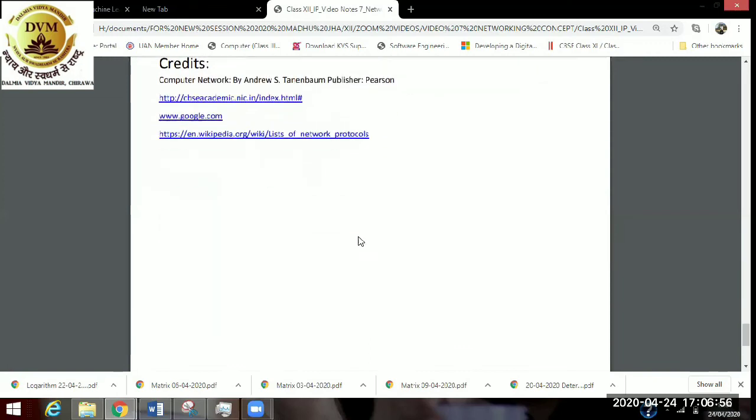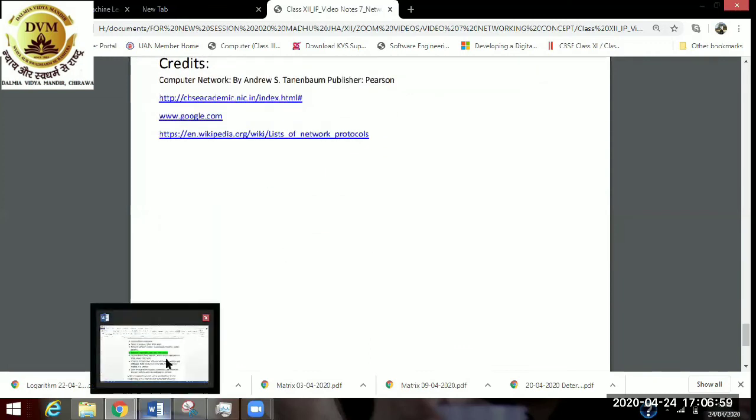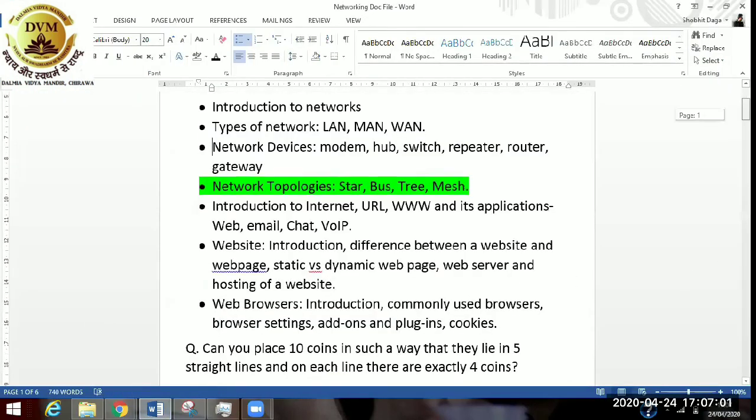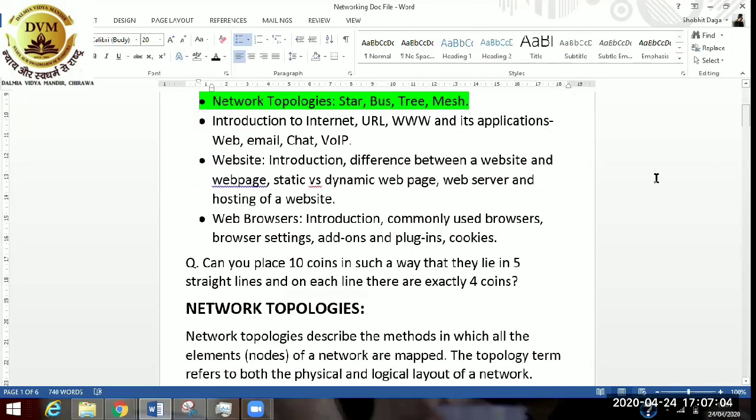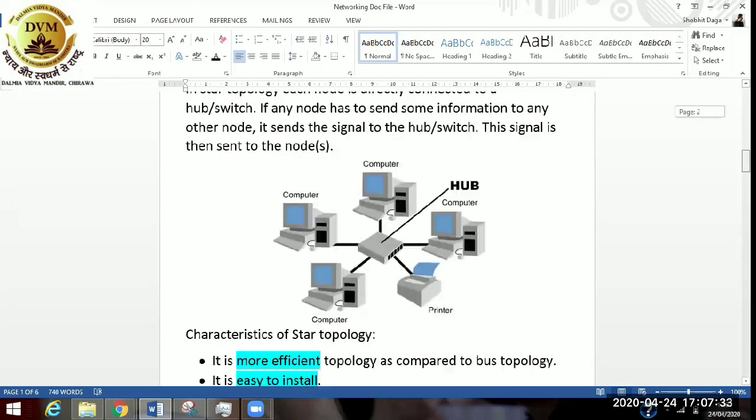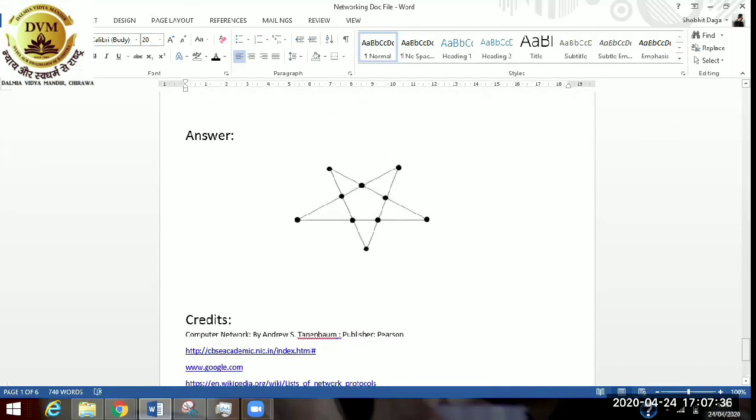and we will now talk about the answer to the question which was asked to you before this class. So we will again come to the question. The question was, can you place 10 coins in such a way that they lie in 5 straight lines? So you need 5 lines, and you have to form those 5 lines using those 10 coins. And on each line, there should be exactly 4 coins. So you need to have exactly 4 coins in each line. One of the possible answers for this is this.